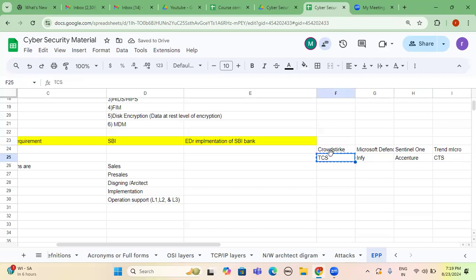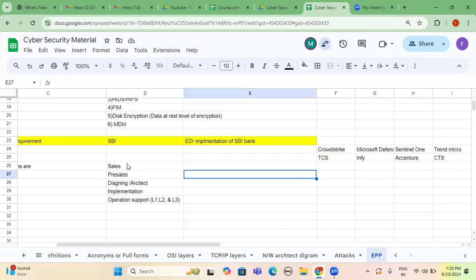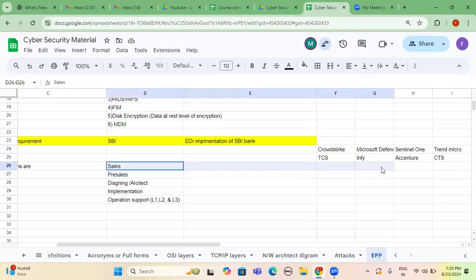TCS is providing CrowdStrike EDR solutions to all the customers, whatever solutions they are providing. Infosys is partnered with Microsoft Defender. Accenture is partnered with the SentinelOne tool. Cognizant is partnered with Trend Micro. So now the sales team will gather from all the TCS, Infosys, Accenture, Cognizant companies. They are continuously in touch with the State Bank of India security team, and they will gather the requirement.